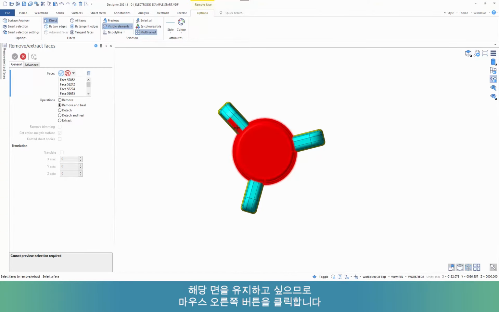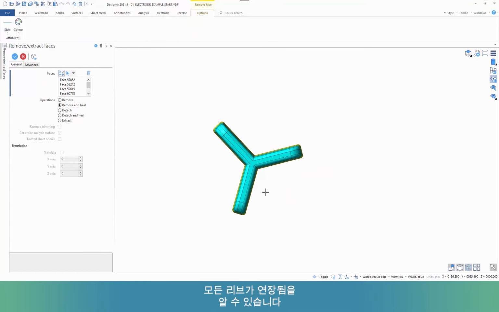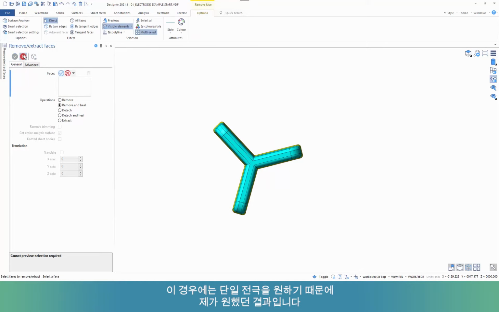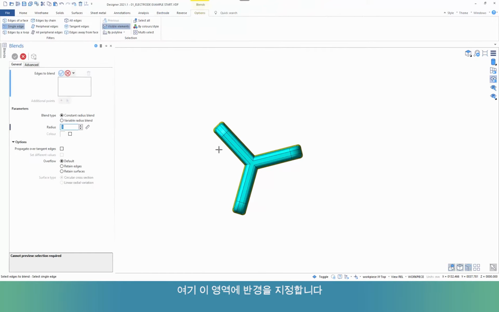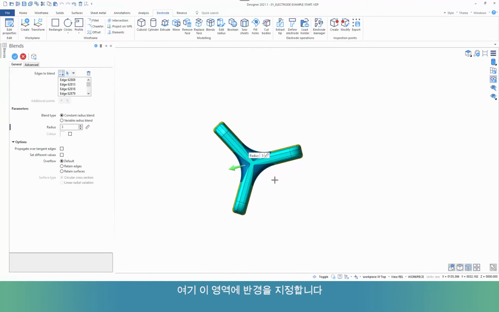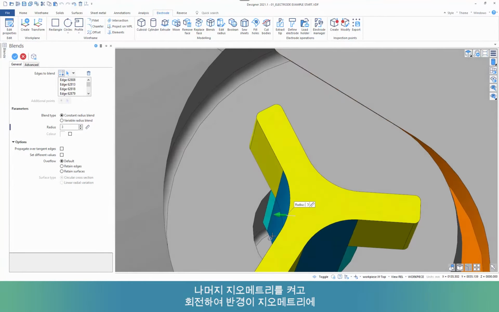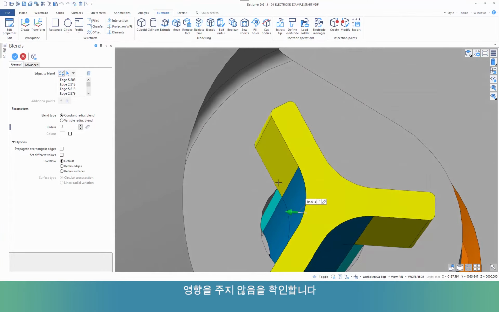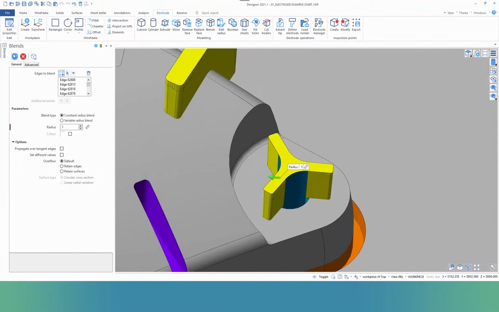So I want to keep that face there. So right click. You can see it's going to extend all the ribs for me, which is what I want because I want a single electrode in this case. So I might just as well put some radiuses in these areas here. If I turn on the rest of the geometry and just spin it around, just to make sure that radius doesn't impede upon the geometry, it doesn't there, so that's fine. Accept that.